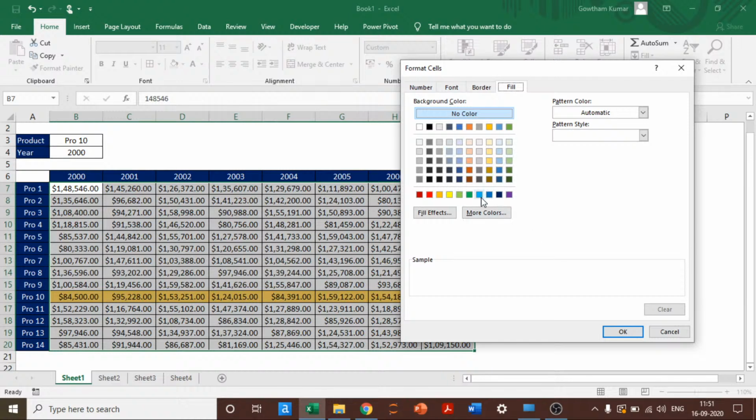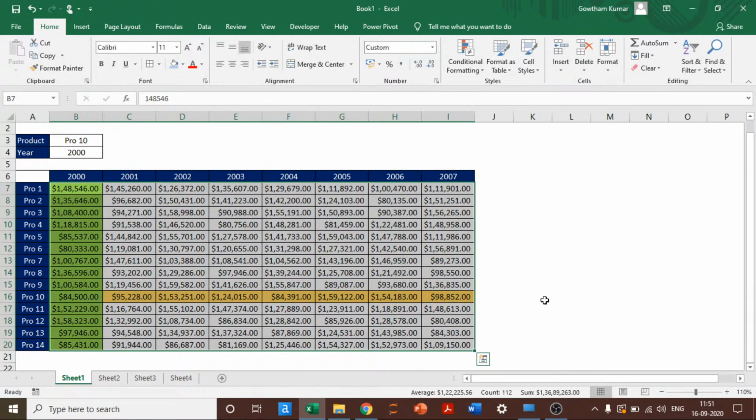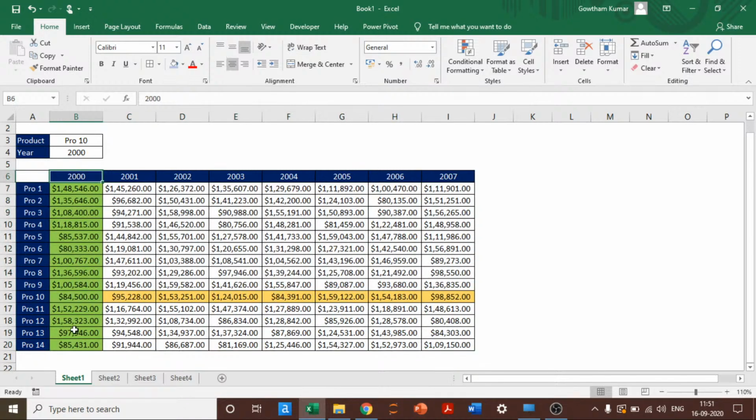Here I can choose a color for this. I think that should work. Yes, look at this. It is 2000, so the column 2000 is highlighted. The row for product n is also highlighted, but the intersection is not highlighted. For this, we need to create one more logic. But before that, let's check if it is dynamic enough.